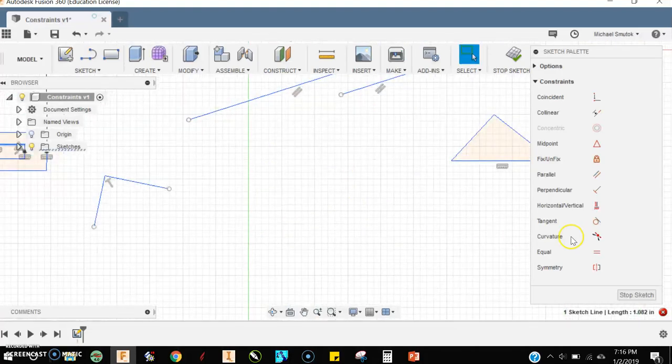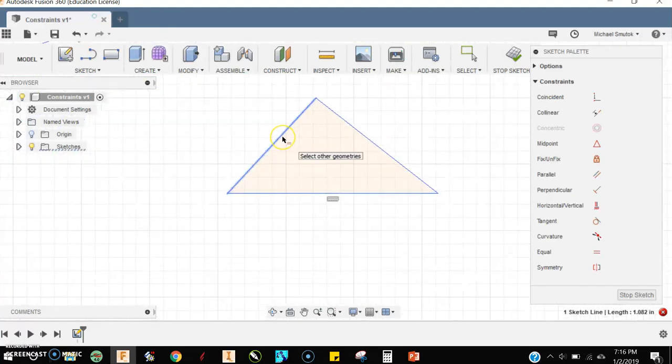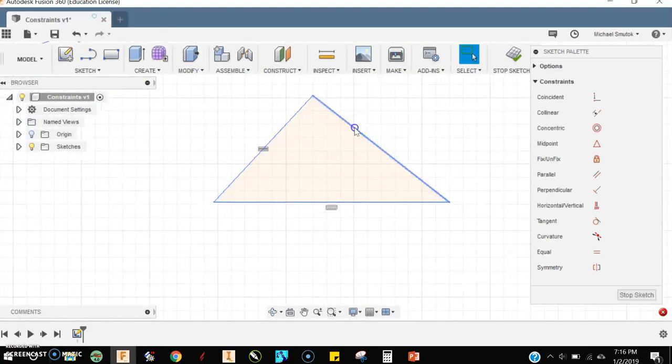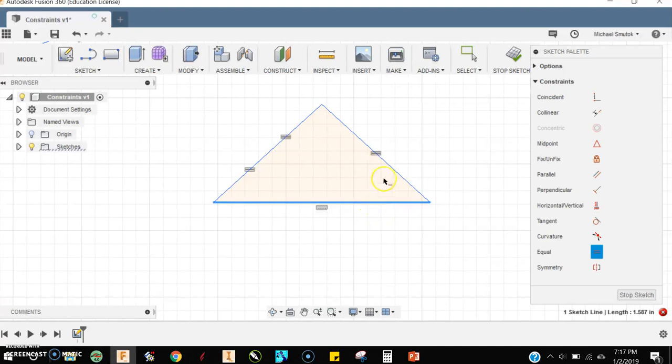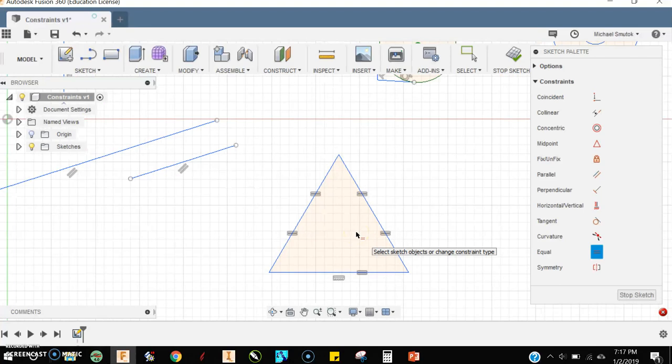The last one I want to show you, don't worry about curvature or symmetry, we'll talk about those later if we get to them, is equal constraint. Oftentimes we want lines or shapes that are equal to each other. Drop my constraint. So those two lines are now equal. I'm going to take my last little bit here and I'll make all three of those lines equal, thus having an equilateral triangle.